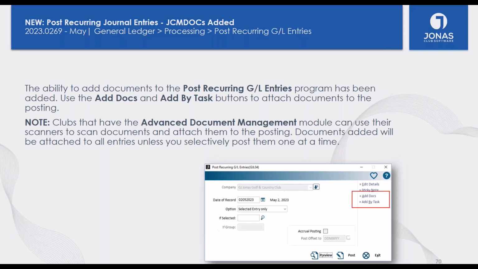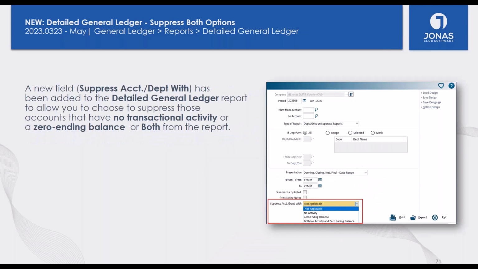Very similar to the last update, we now have the same ability in the post recurring journal entries program, where you can add in documents and add by task, same kind of section on the right-hand side. And same functionality with the advanced document management program, where if you have your scanner, you can scan documents to them as well. We do have a new feature to our detailed general ledger.